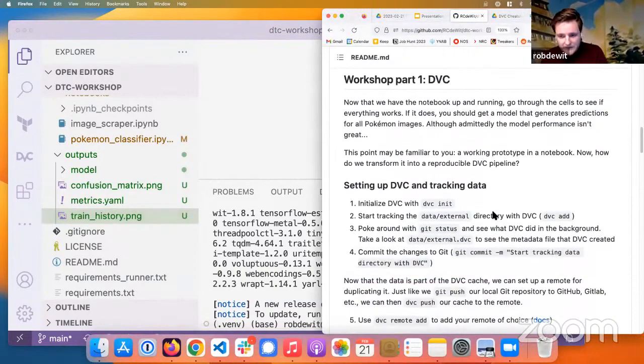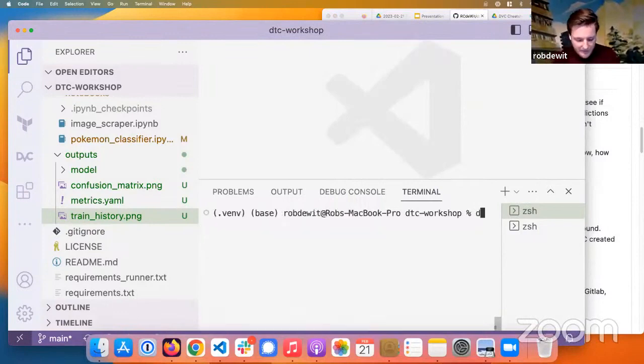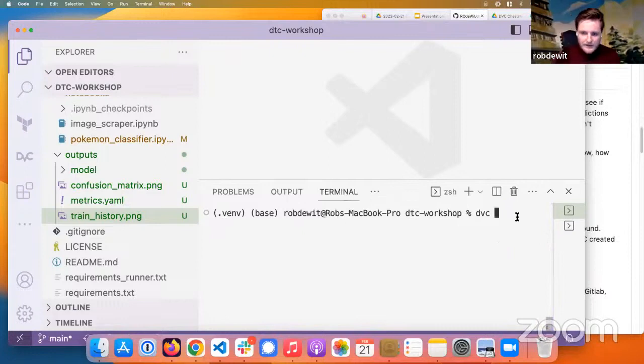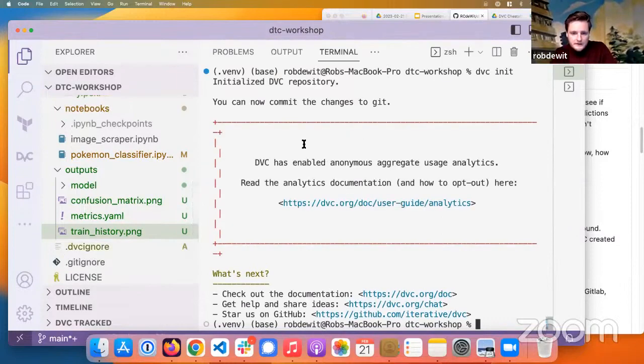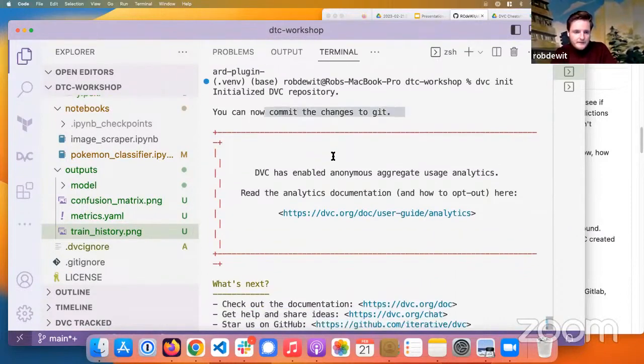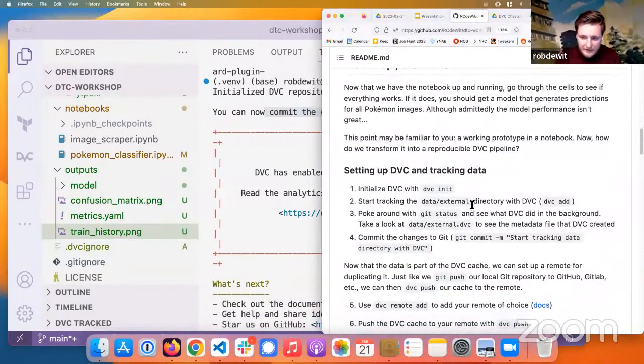DVC is quite easy to get started. We already downloaded it in the previous step. Let's try to do this a little bit nicer. Now we run dvc init, or initialize. You can now commit the change to Git. So right now DVC isn't doing anything yet.